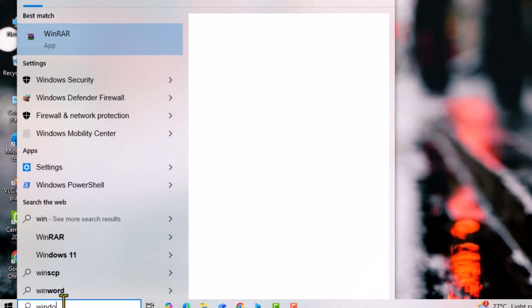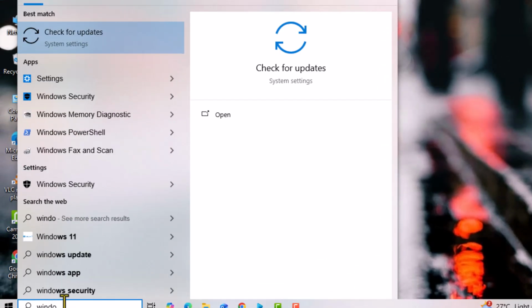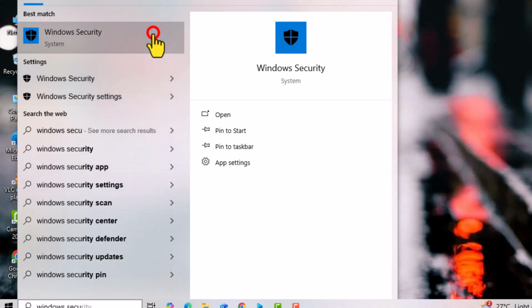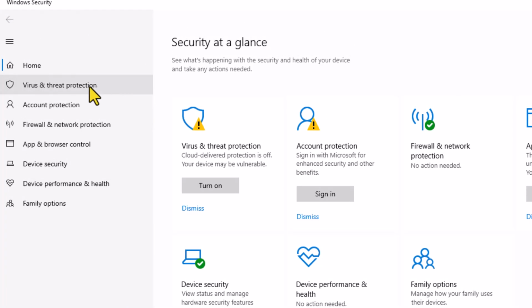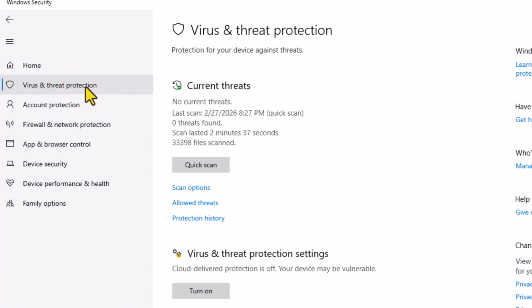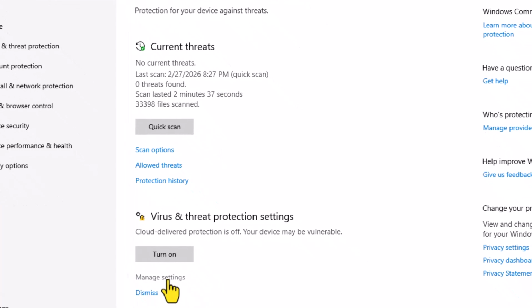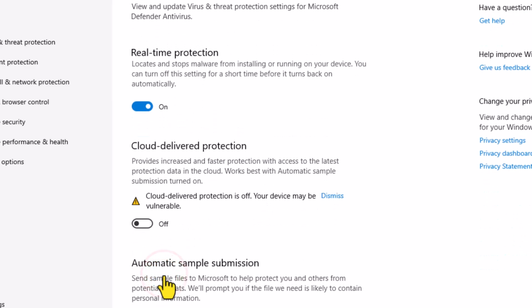First, click on the Start menu and search for Windows Security, then open it. Click on Virus and Threat Protection. Under Virus and Threat Protection Settings, click Manage Settings. Toggle Real-Time Protection off to disable it temporarily. Toggle it back on any time to enable it again.